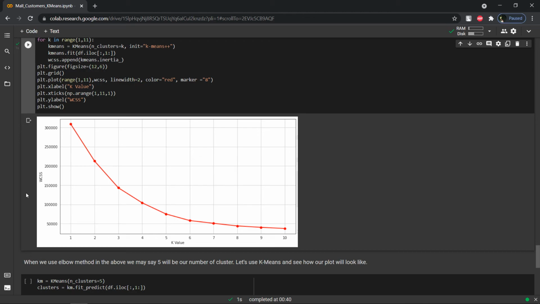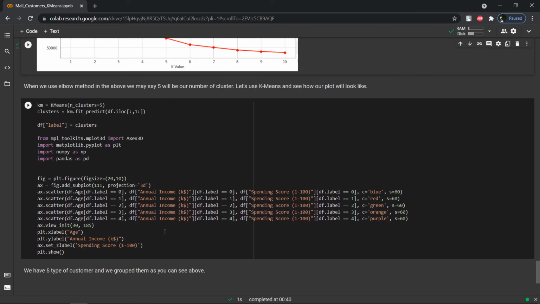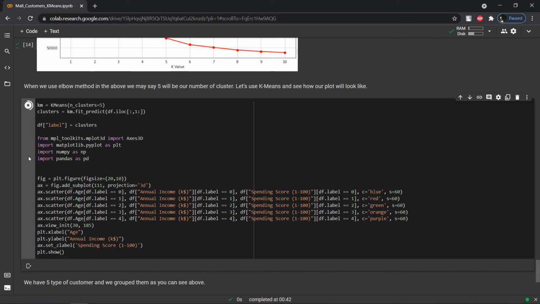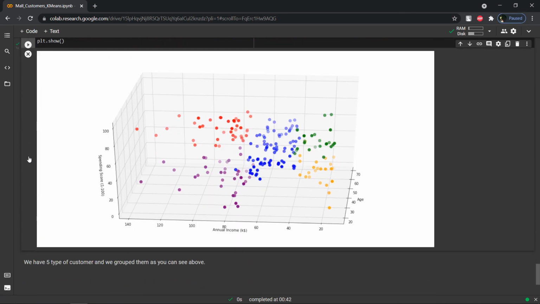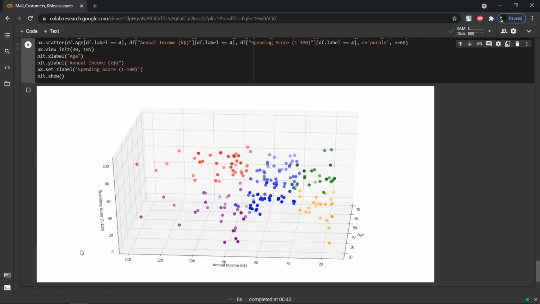Now that we have got our k value, let's see how our plot will look. First, let us specify the number of clusters as 5. Import matplotlib, numpy, and pandas. Here age is taken on the x-axis, annual income on the y-axis, and spending score on the z-axis. Let's run this code now. So yeah, finally this is how the 3D plot looks after clustering. We have 5 types of customers and they are grouped based on similar characteristics.